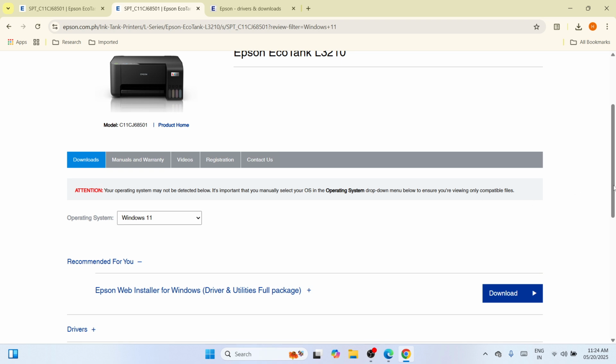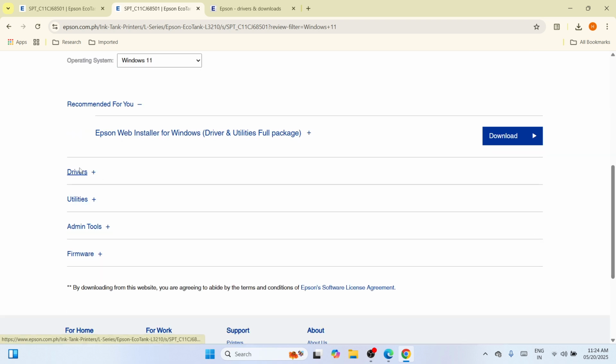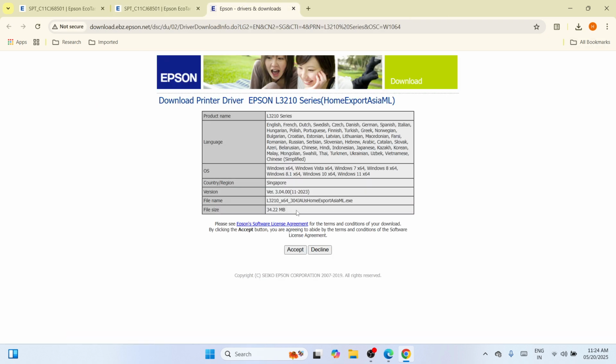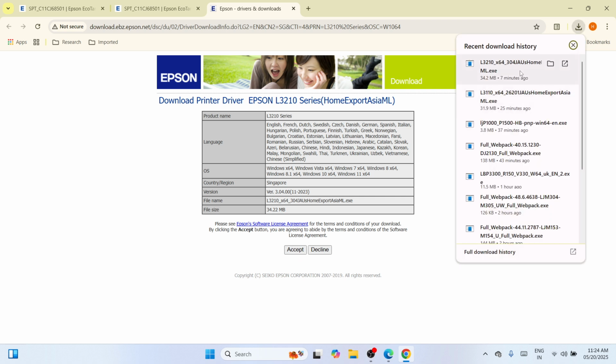Okay, so once it's here, scroll down on the list, proceed to drivers, and click on the printer driver. Once you have clicked on it, kindly wait until it is downloaded, or before that, you may get a window that asks you to agree to the license agreement. Click on accept, and eventually it will start the downloading process.